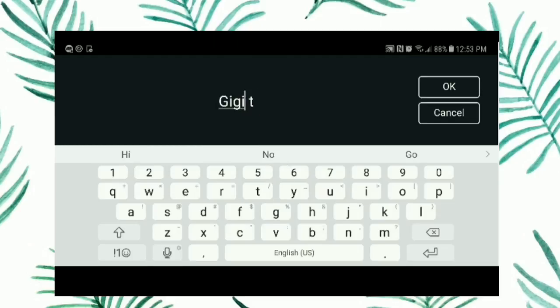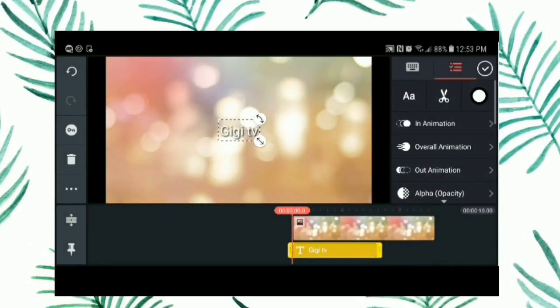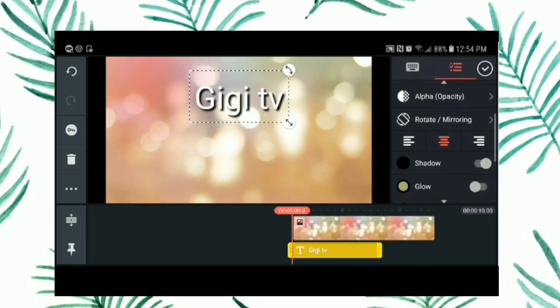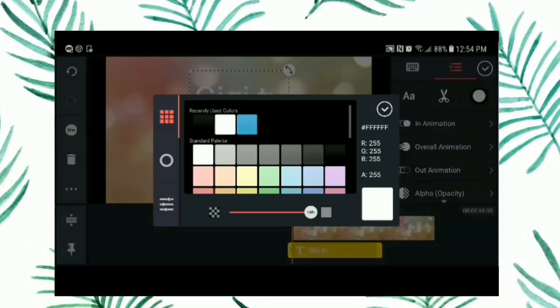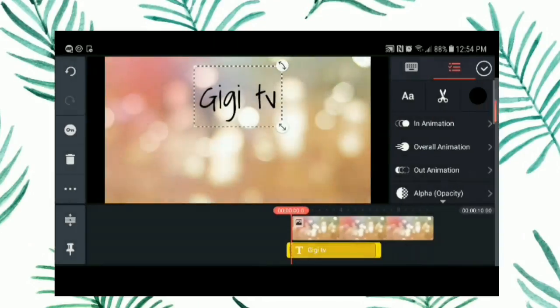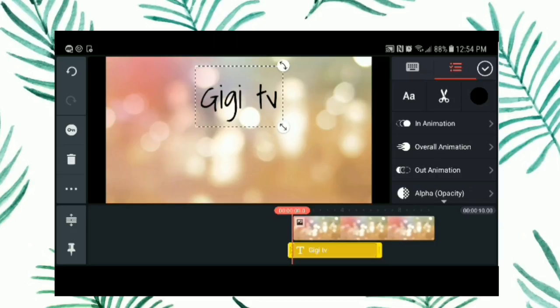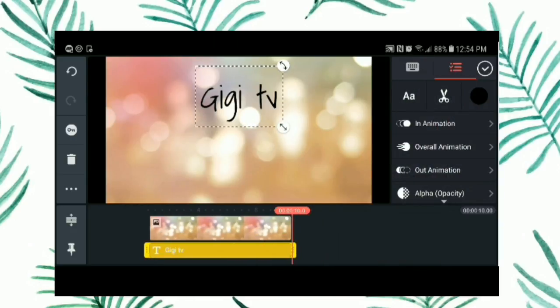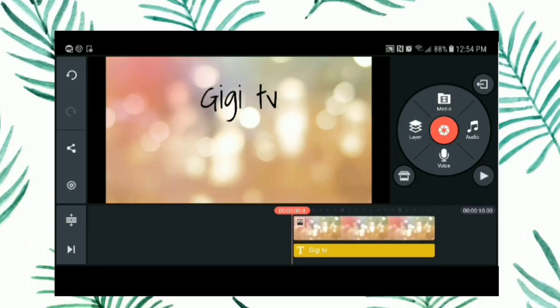And of course, autocorrect just messes stuff up, but GGTV or whatever. So then once I do that, I'm just gonna line it up and make it look really neat. And I'm gonna get rid of the little shadow in the background and change it white, change the font right there. And I like this font, so we're gonna keep it like that. And I'm just gonna make that 10 seconds as well.